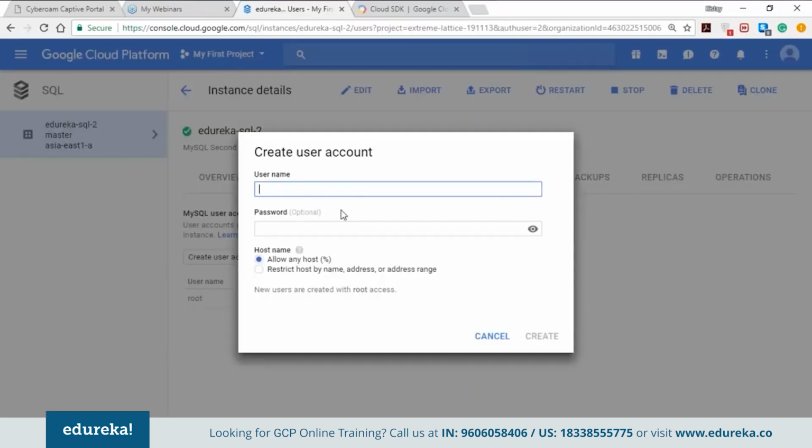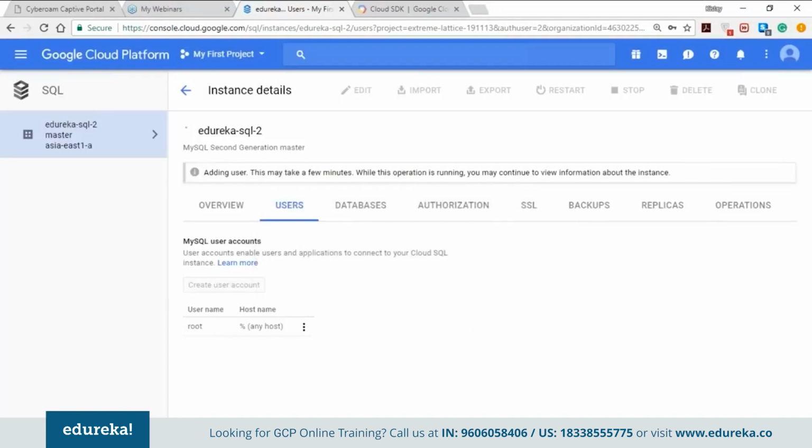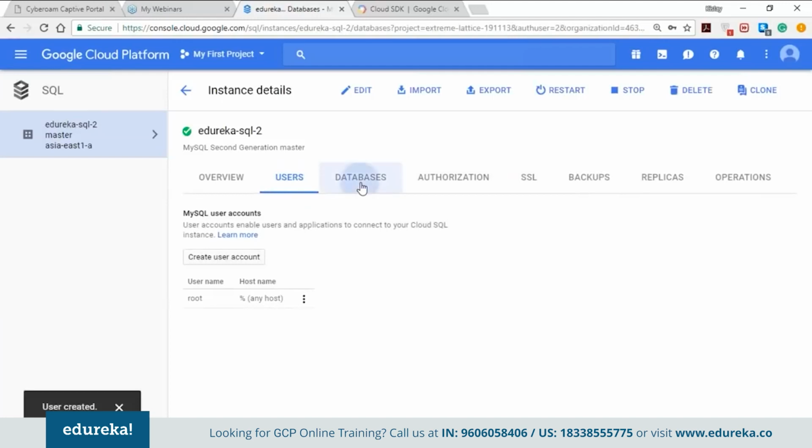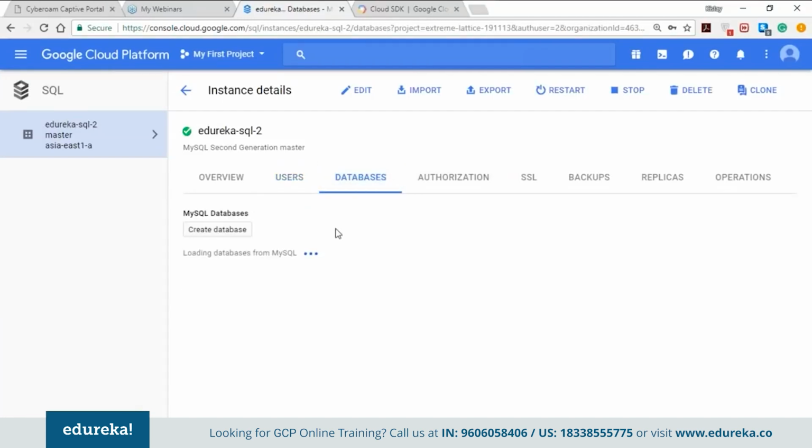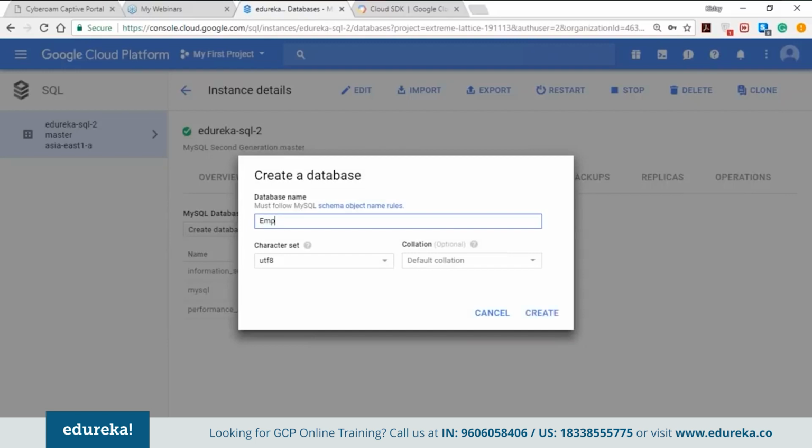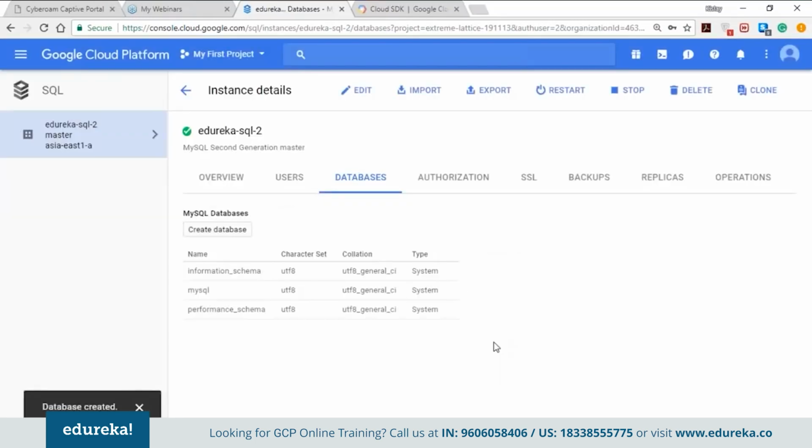So let's create a user. Just input your username and put in the password. And within seconds, your user will be created. Now coming on to the database part, here we have the option to create a database. By default, we have 3 databases, which are the information schema, MySQL, and the performance schema. Let me create a database employee. As you can see, creating a database is so easy.